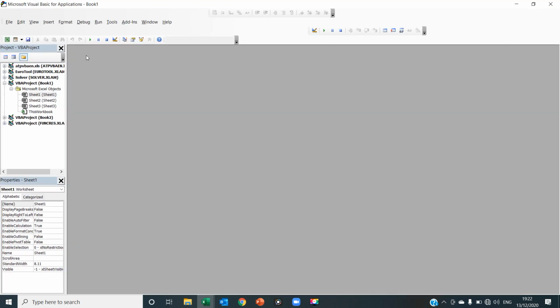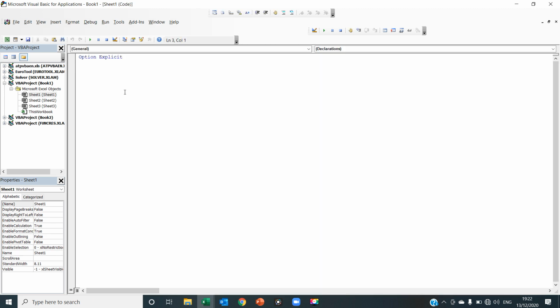This is the Visual Basic window, and we still didn't get the coding page. The moment you press F7, the coding page will come. This is the coding page. This is the project and this is the properties.